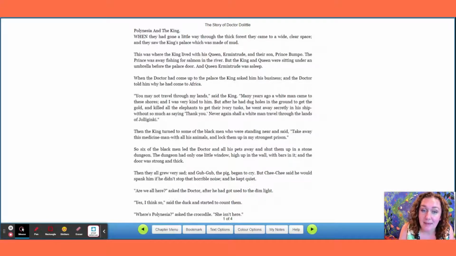When the doctor had come up to the palace, the king asked him his business, and the doctor told him why he had come to Africa. "You may not travel through my land," said the king. "Many years ago, a white man came to these shores, and I was very kind to him. But after he had dug holes in the ground to get to the gold, and killed all the elephants to get their ivory tusks, he went away secretly in his ship without so much as saying thank you. Never again shall a white man travel through the lands of Jolliginki."